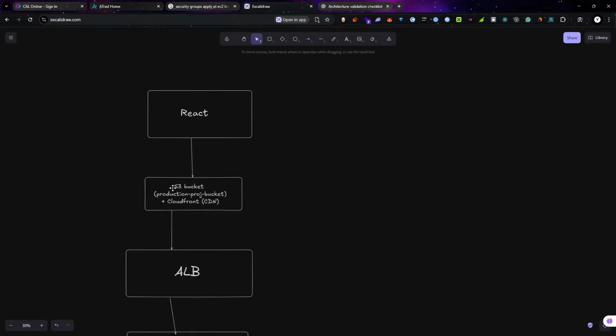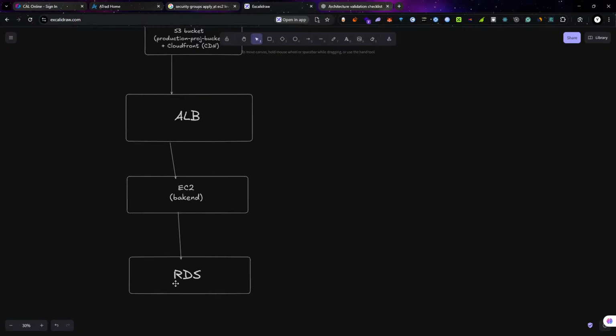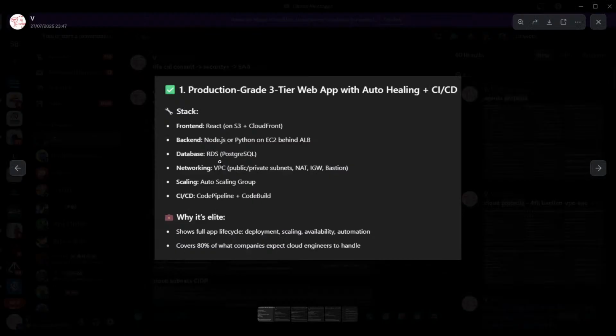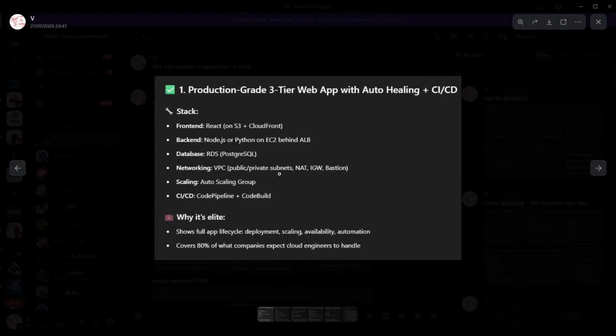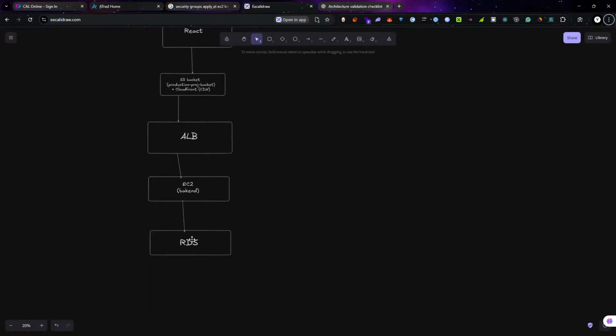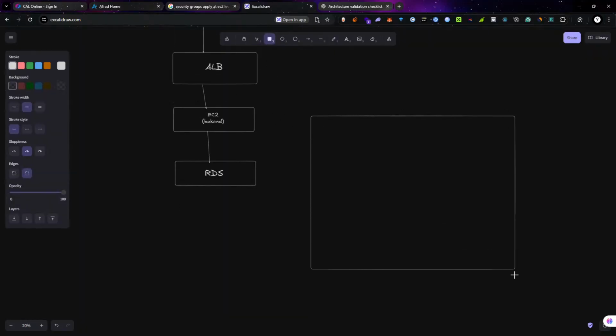So we have React, we have the S3 bucket, and then we have CloudFront for content delivery. With the application load balancer, we have the EC2 instance. We have the relational database, which saves. And then we have a VPC, so it's all part of one VPC. So we'll have one big VPC.